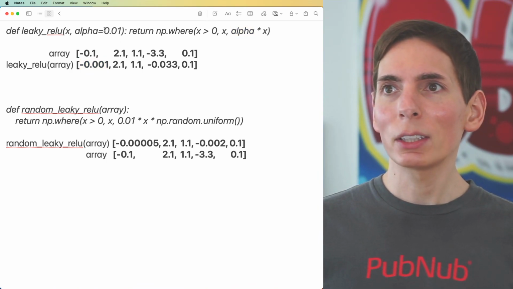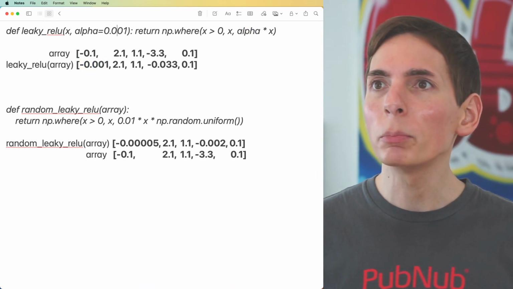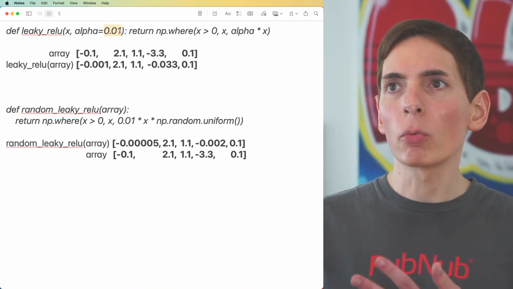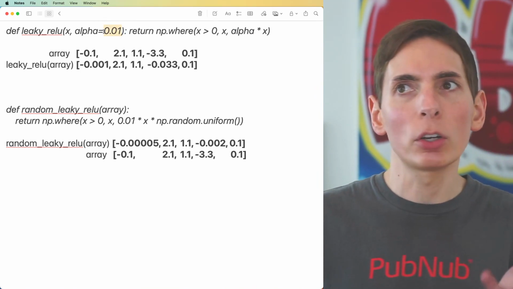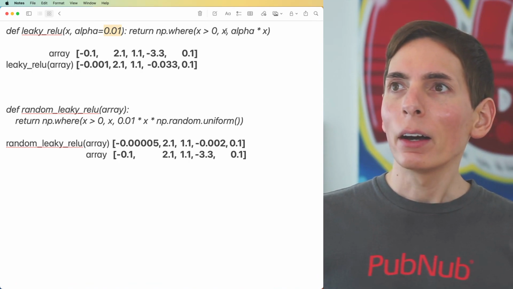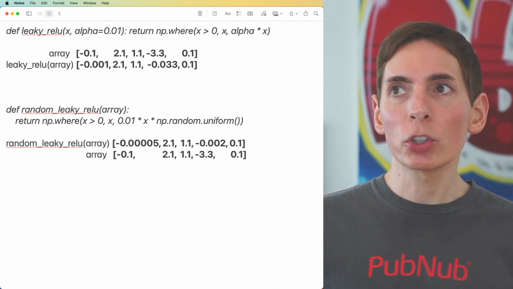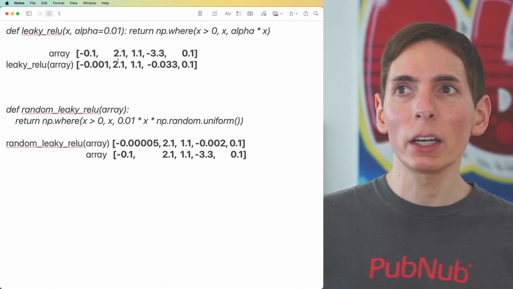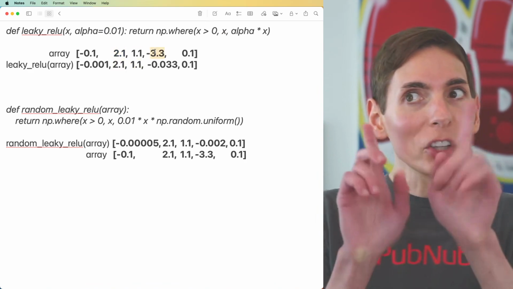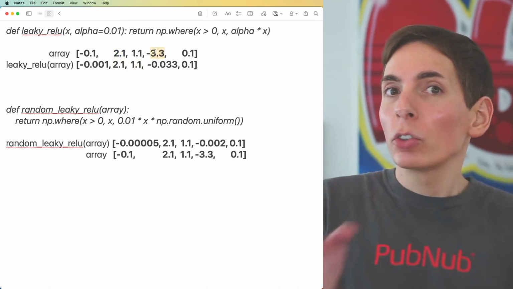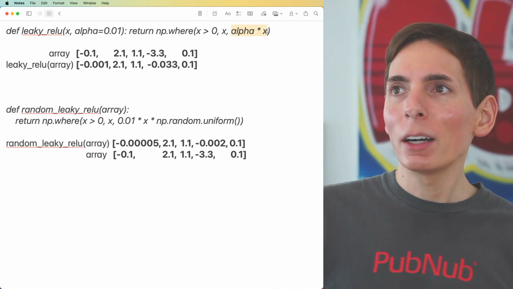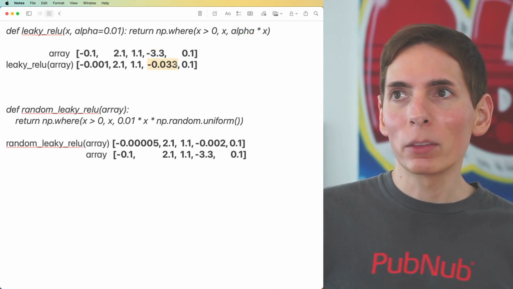So in this case, alpha, you can kind of change this number around. Alpha is just sort of like an epsilon or a really low number. You can check to see if it's above 0, return x as normal, like we saw in the standard Relu. But if it's below 0, instead of just returning 0 directly, we're going to do a multiplication on x, and that's just going to make the number smaller.